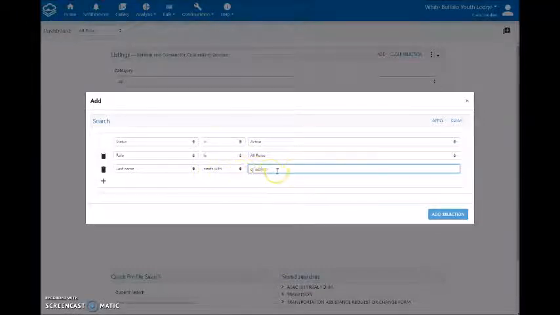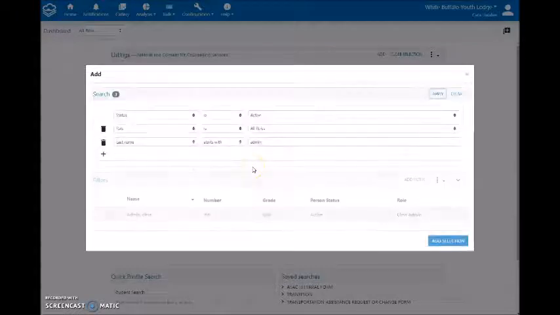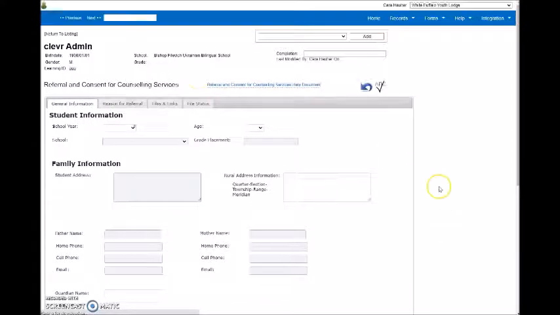And as soon as I push apply, it will come up with a list of those students. Now this being able to search only by a couple of letters helps. If you're not sure how to spell a name, you can maybe do trial and error. But in this case, I found the student I want. There's clevr admin. And as soon as I check the box, I say add selection. And it will automatically create that form for this student.